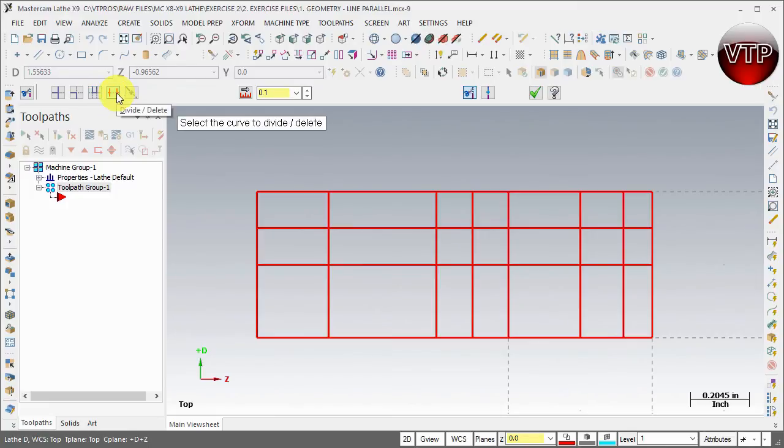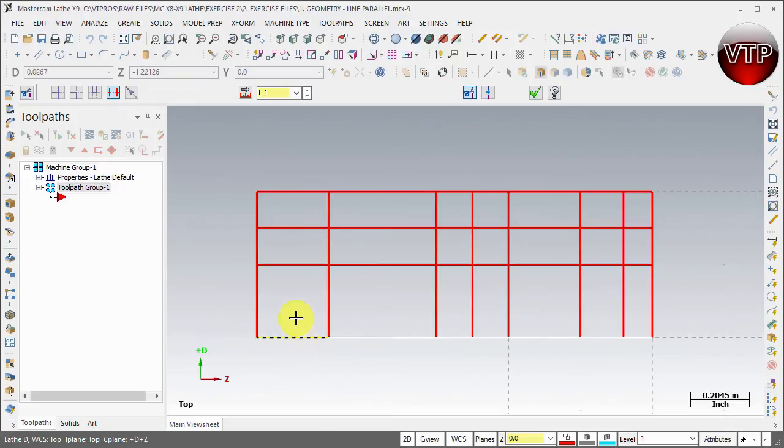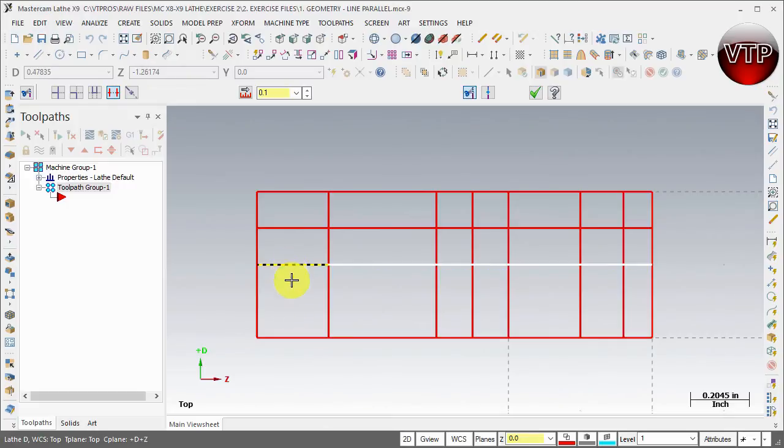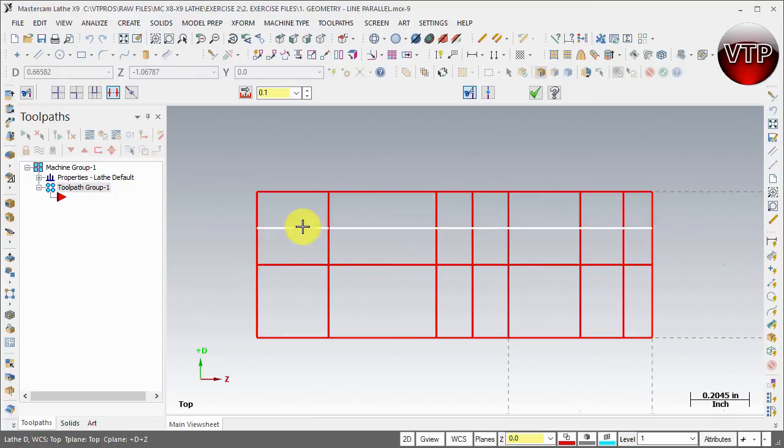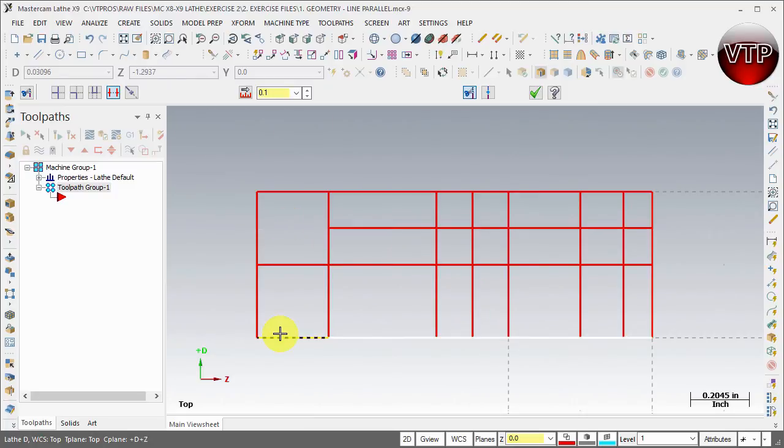It's called divide delete selected. So this allows you, if you go over any point, you can see it turns yellow and black. That's the area that you have selected to delete. So if I just select that area alone, it will delete that area.